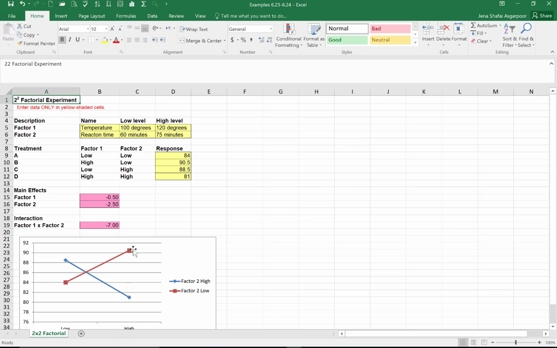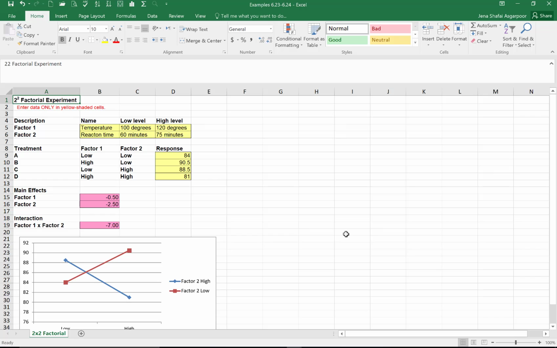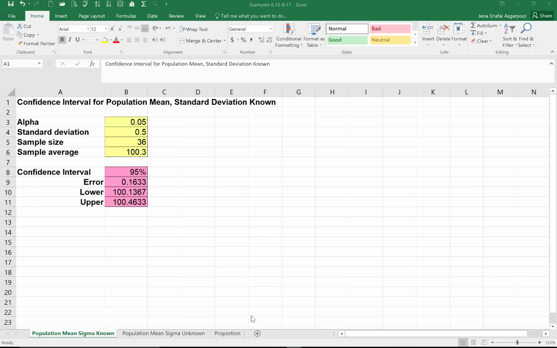Examples 23 and 24 are a two-factorial experiment. And I think that's pretty much it. So you get to use the templates if you would like to use the templates, so be it. All the power to you. I don't care one way or the other, as long as you are getting the answers and you're doing the analysis. All right, that concludes this video.